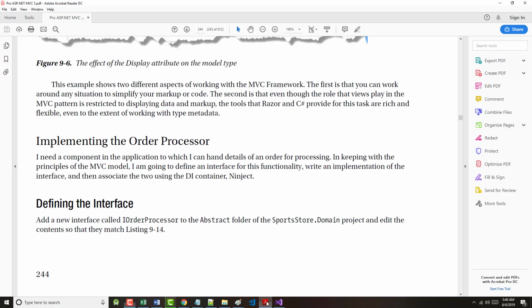We are in the middle of Chapter 9, actually coming toward the end of it, and we're up to implementing the order processor on page 244. We need a component in the application which can handle the details of an order for processing. In keeping with the principles of the MVC model, the author is going to define an interface for the functionality, write an implementation of the interface, and then associate the two using the DI container and inject. Let's hope this works okay.